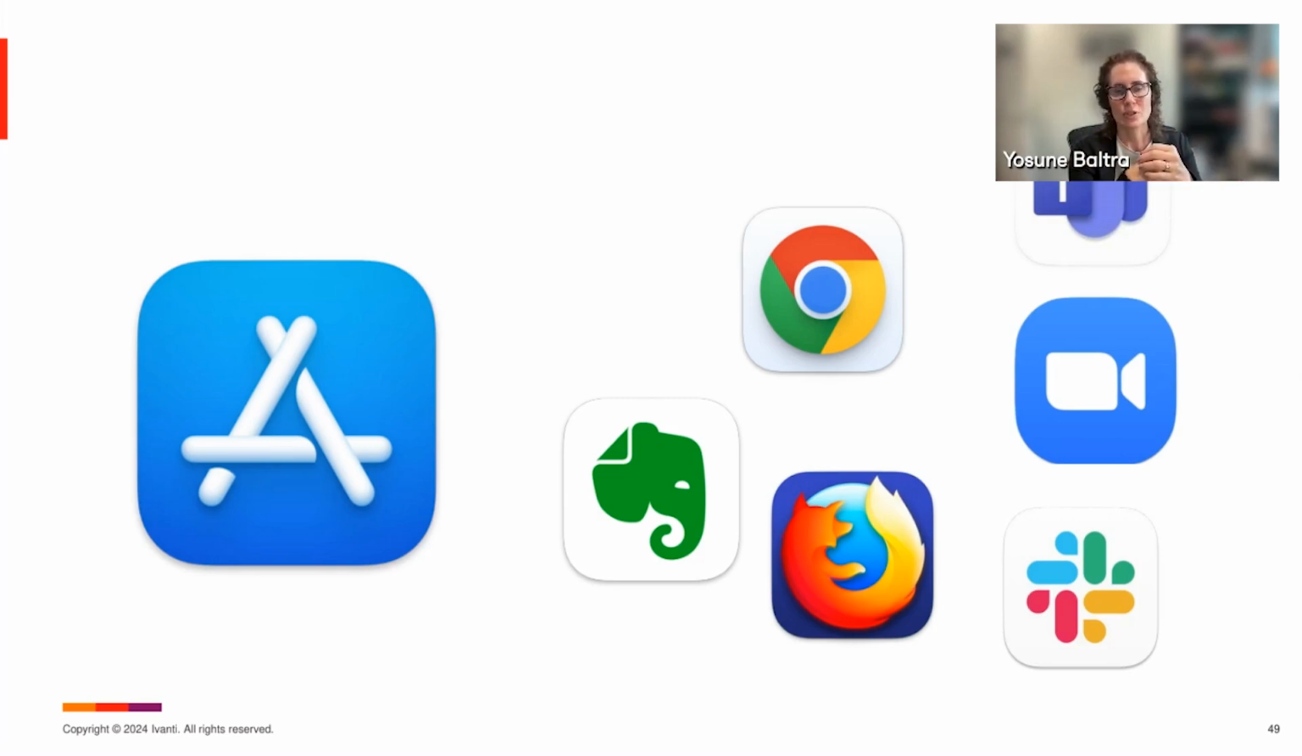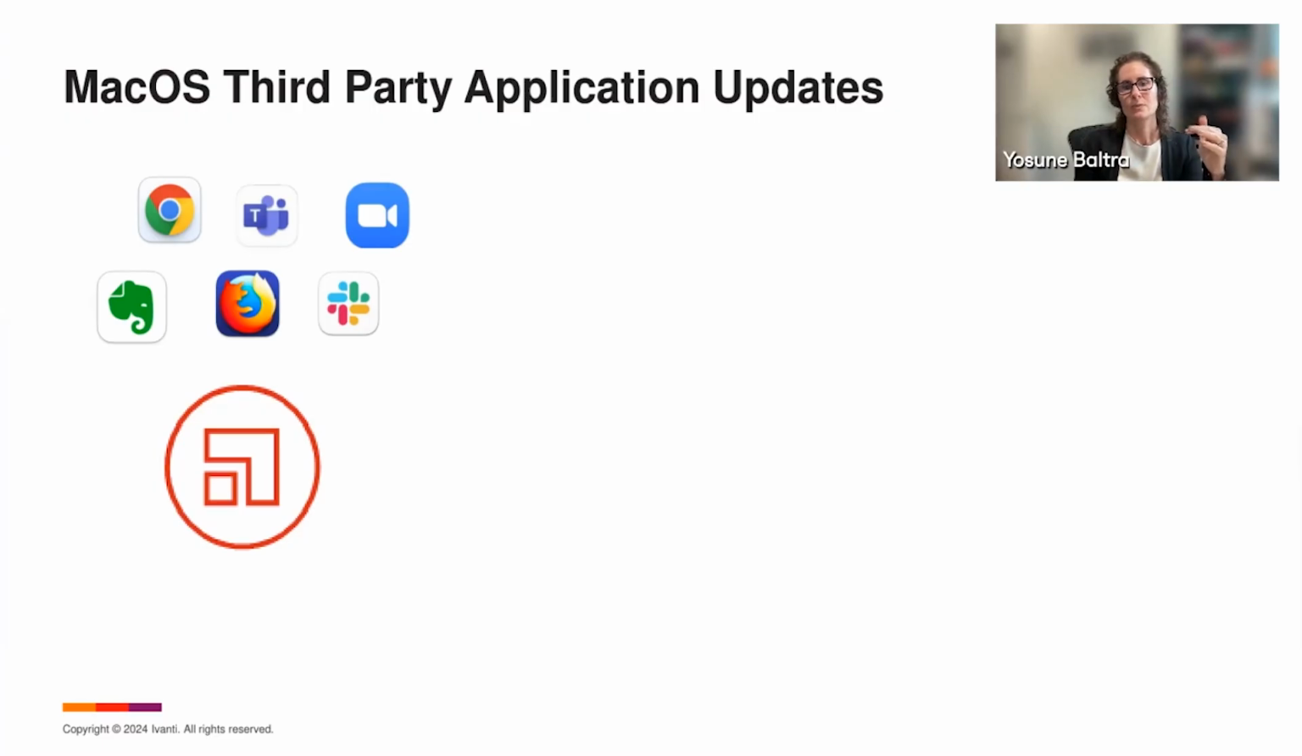So we have a solution for that. At Ivanti, we have a whole catalog of patches for those third-party applications that are not in the App Store. So how does it work? We have this catalog integrated in our console. In our Neurons console, you will see a list of all the applications that have a new update. And you can choose to push them to the devices and upgrade all these applications automatically from there.